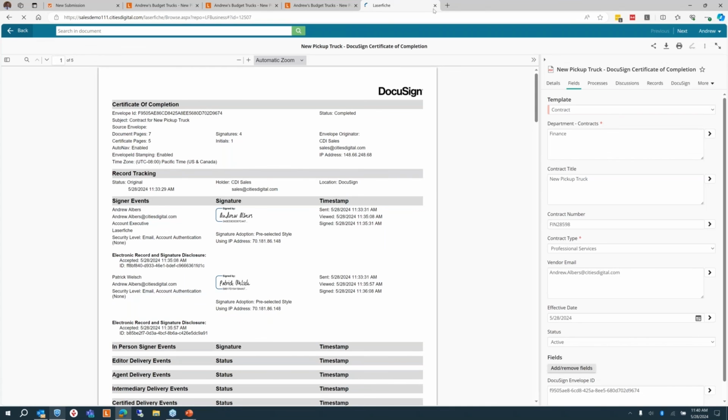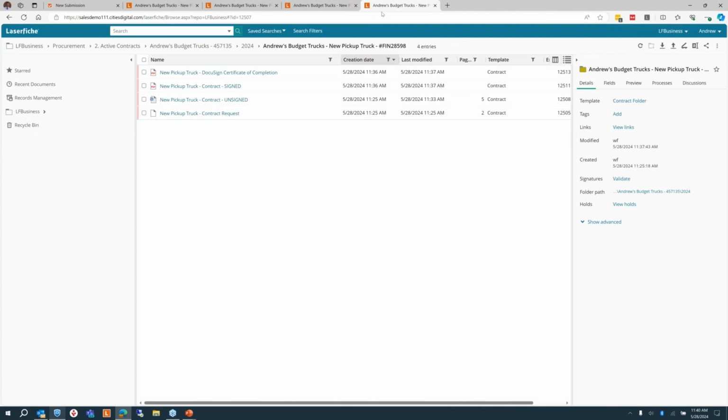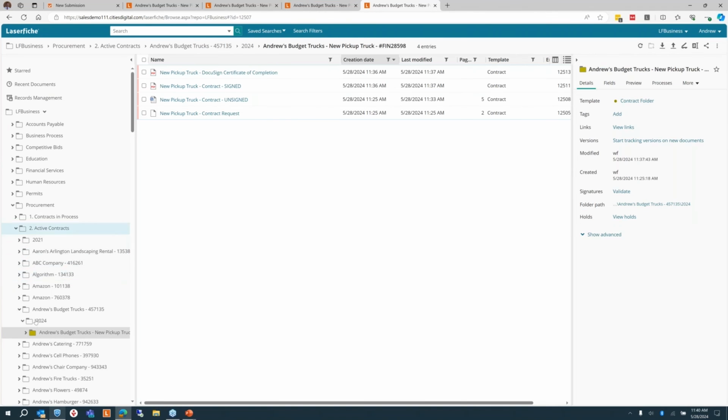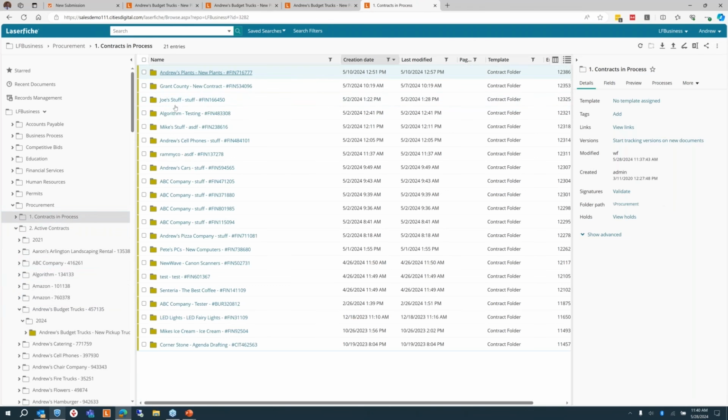Let's go back into the Laserfiche repository here. I feel like it's been moved now because we're in active contracts. We should be in active contracts now, yeah. So beforehand, we were in contracts in process. So you'll notice this folder's no longer here. Well, it's now an active contract. So it's been moved into our active contracts.